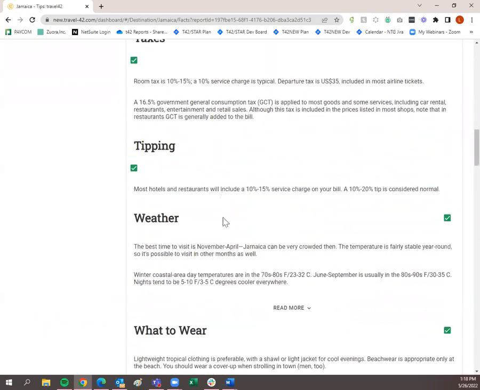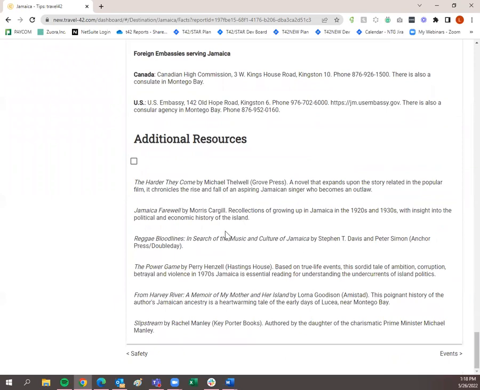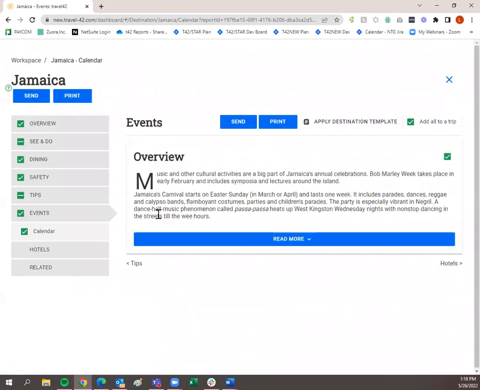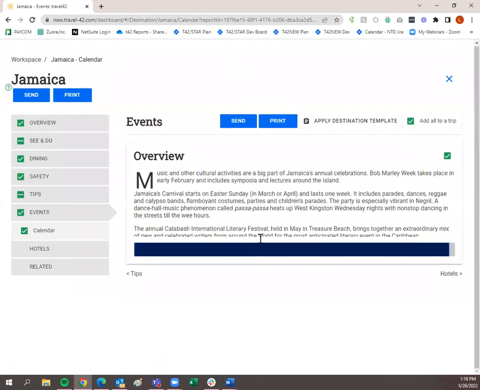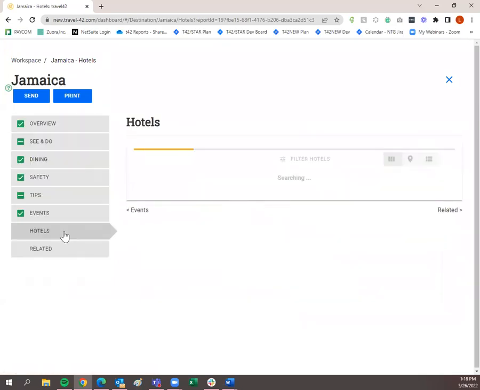Geostats, then we have money, what to wear, transportation, additional resources. Then we can go to our events tab. This one just has some information on the events. Next, we'll go into our hotels tab. So I'm going to click on the hotels tab.